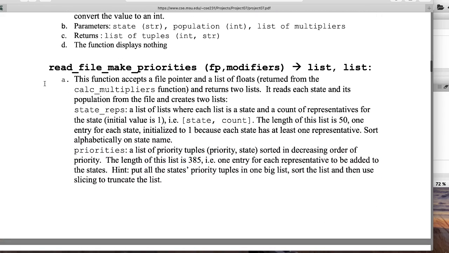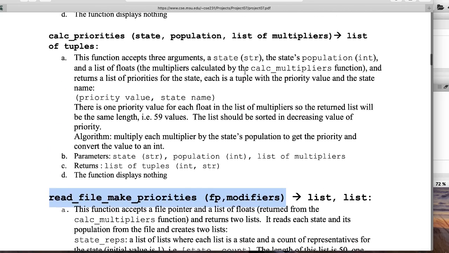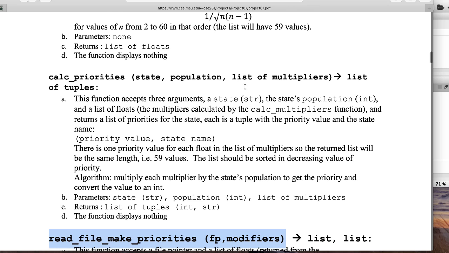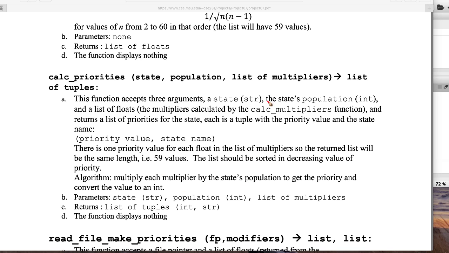And then this is the function that does all the work. One thing that I want to point out here is that what I call the multipliers, this list of multipliers that's going in here, is the same thing as this. This says modifiers. It really is the list of multipliers.